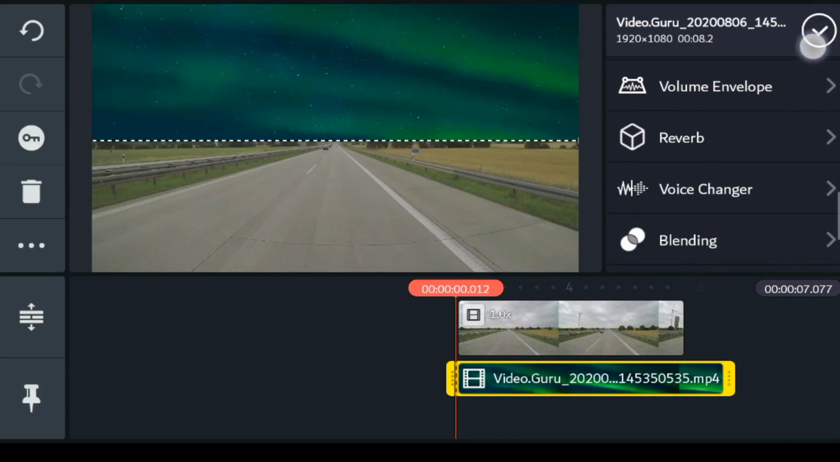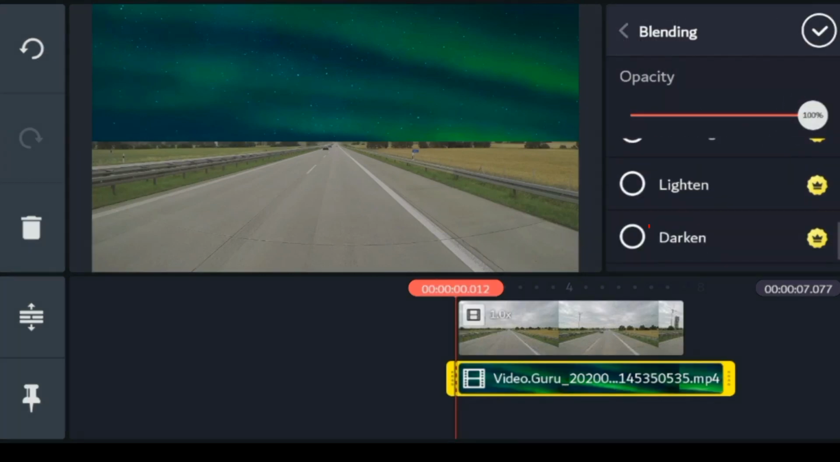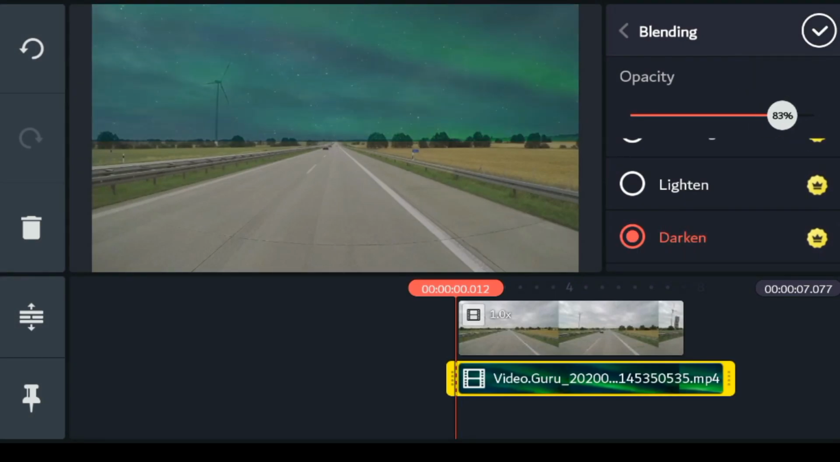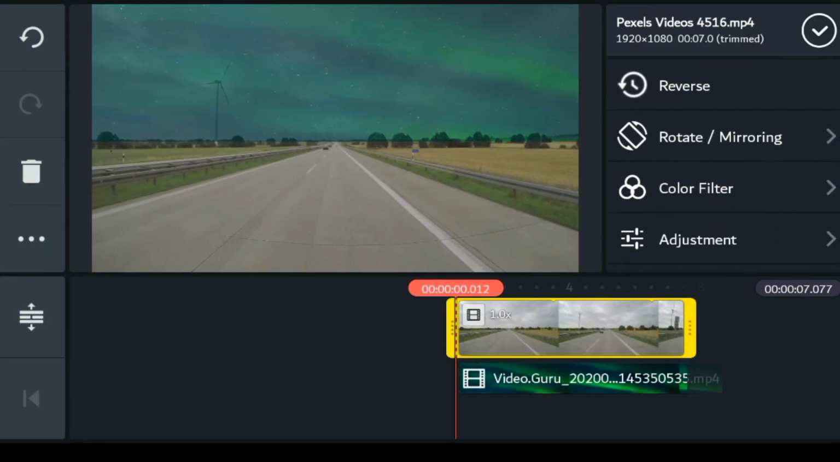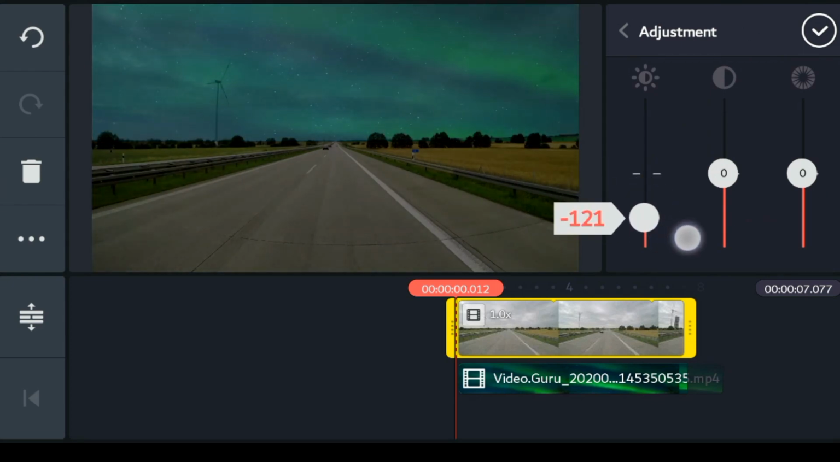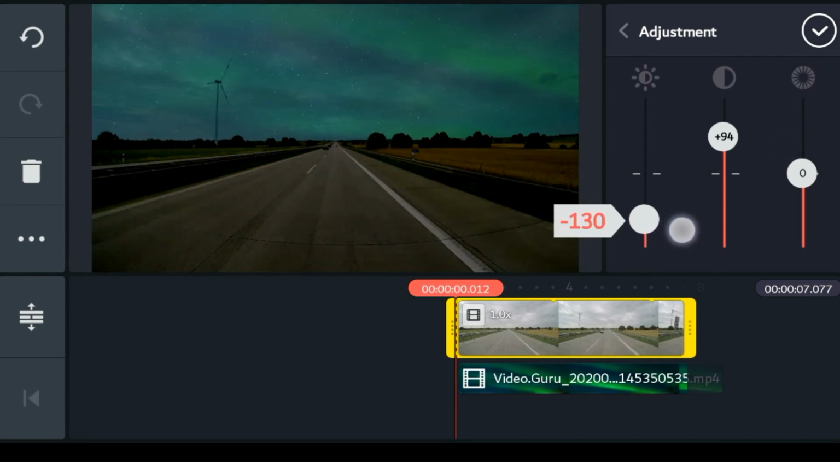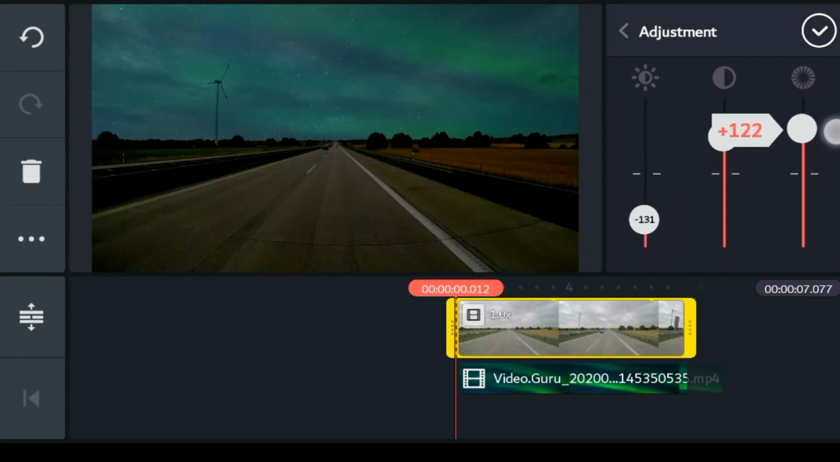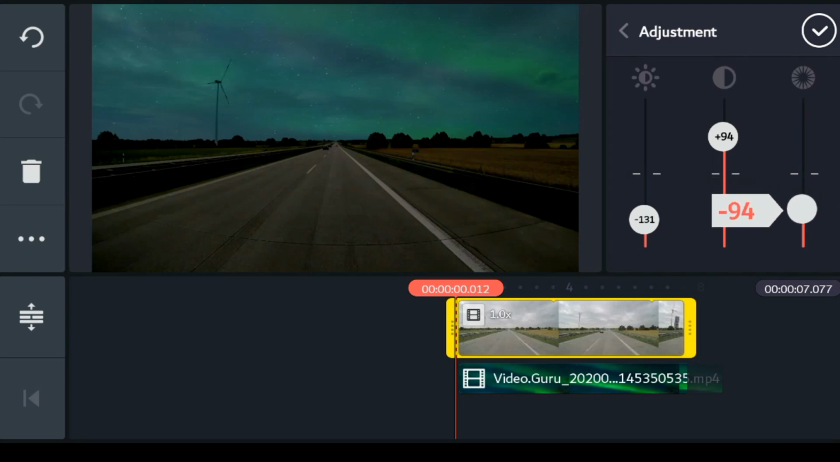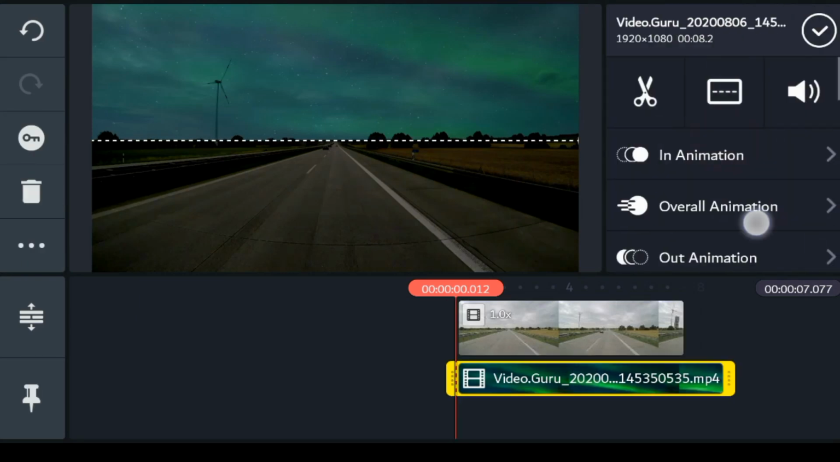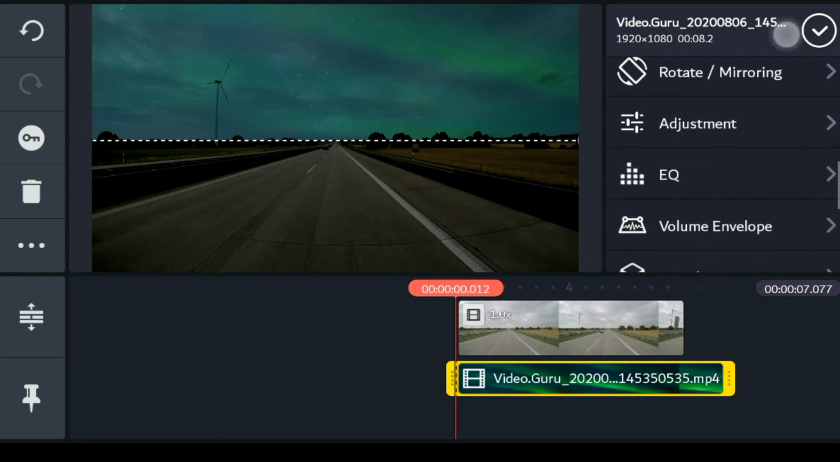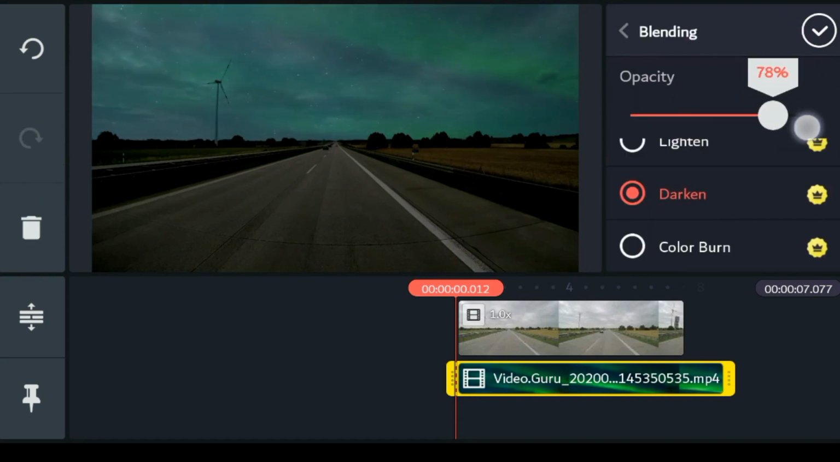Head on to the blending option and select this option. Now select the background and do the lighting adjustments so it blends in with the sky. Now select the sky layer and adjust its opacity till it properly blends in with the background.